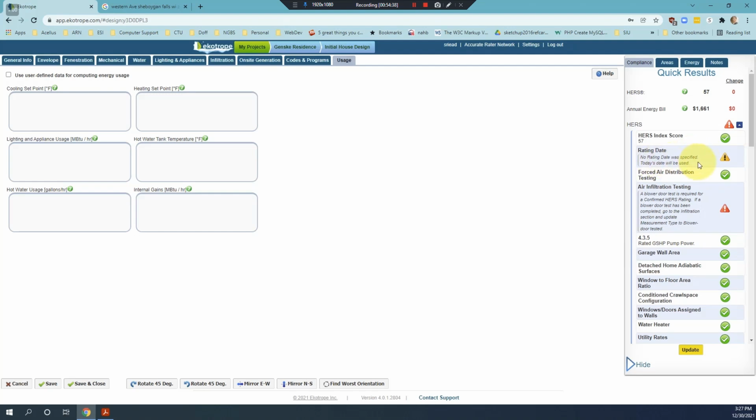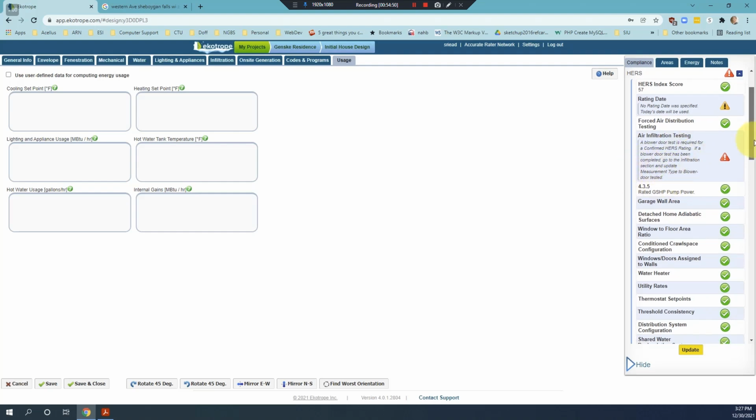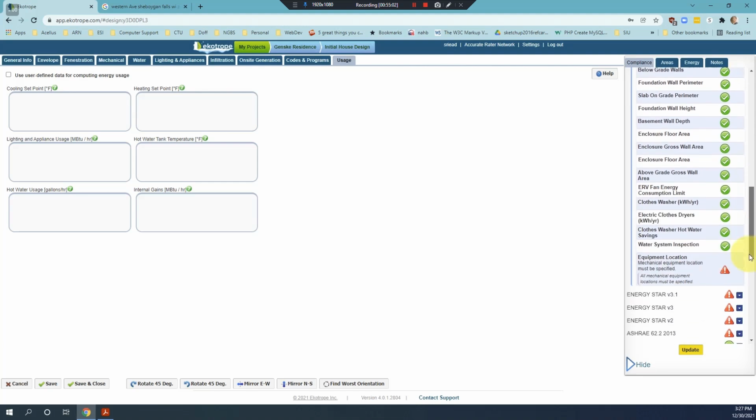There was no rating date specified, so today's date is going to be used. Air infiltration, it's saying basically that we have to have a blower door test. This is only because we're doing a projected rating, so we don't have a true air infiltration test that has been confirmed and completed. So we can go to the section and change it to blower door tested. Then we scroll down.